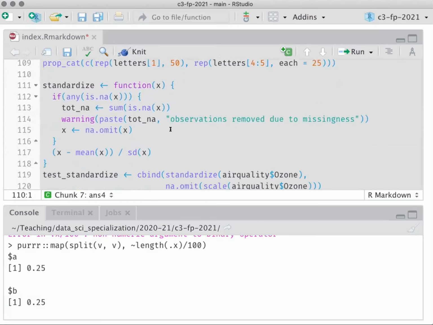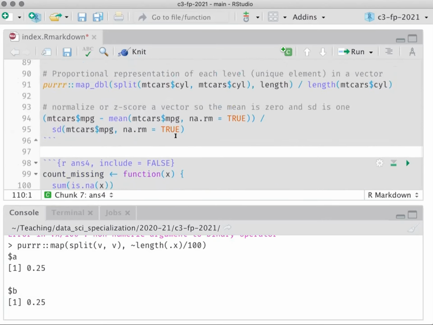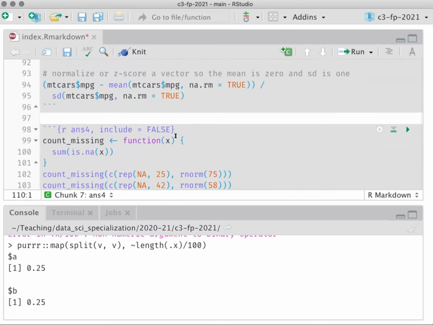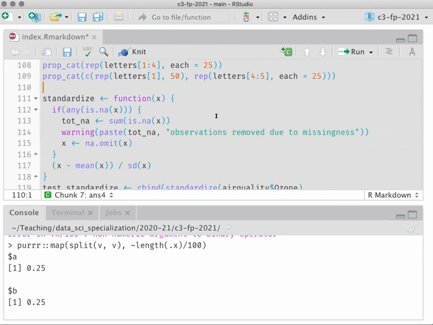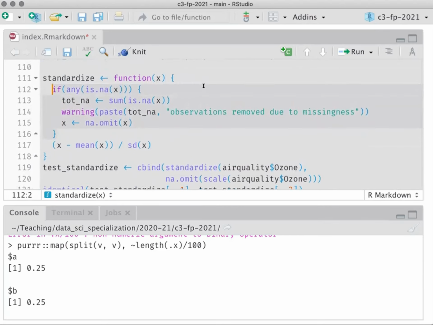The last one is a standardized one. It looks like this, and I did extend this one a bit. You didn't have to do this by any means, but rather than just removing missing data, I wanted to do the same sort of thing that we did with my mean. So I have x, if any is .na, sum is .na, paste tot na. All of this is exactly the same as before.